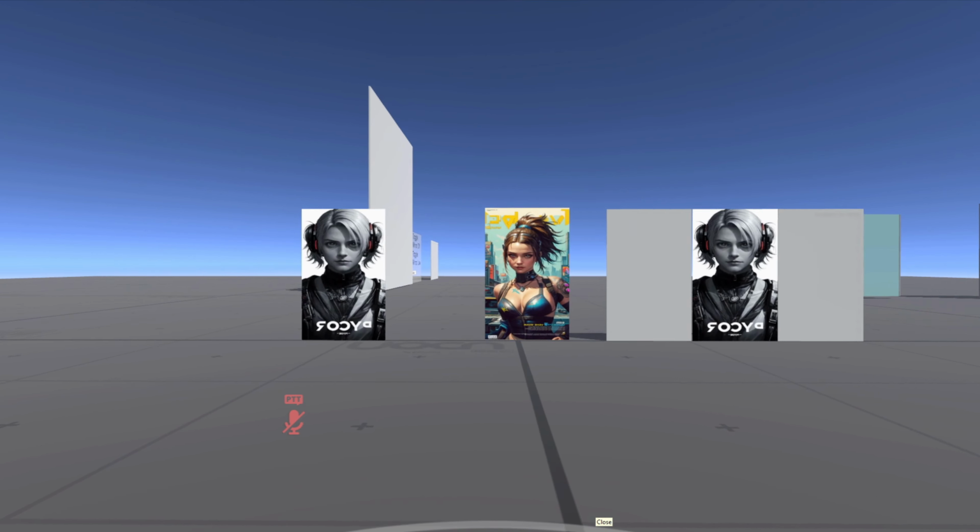Now inside of our canvas, we're going to create a panel just for the time being, and we're going to delete it in a minute, just so it makes it easier to see our canvas. Now on our canvas, we're going to change our render mode to world space and set our scale to 0.01 all the way across the board.